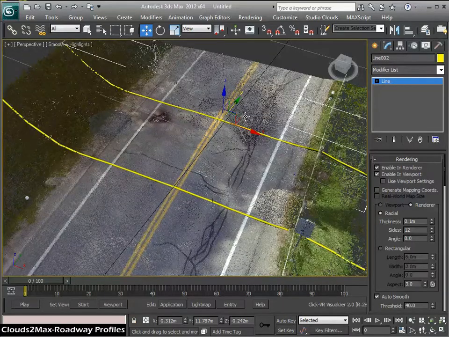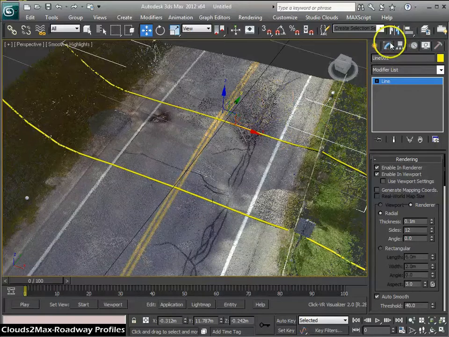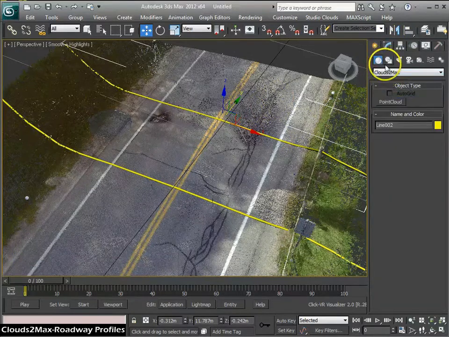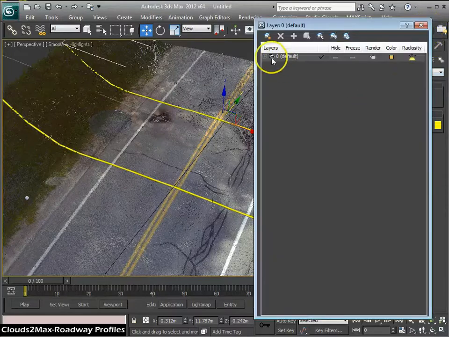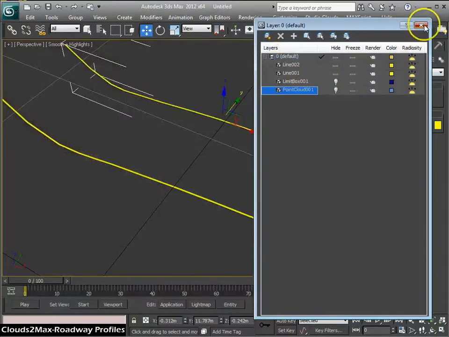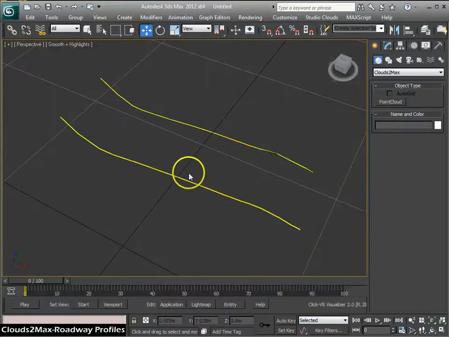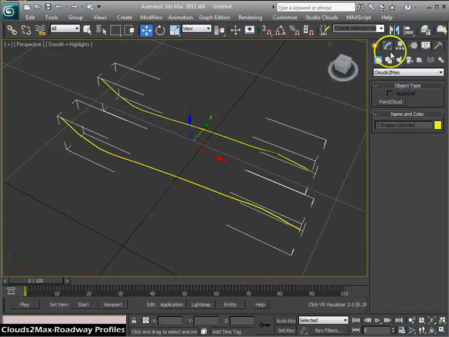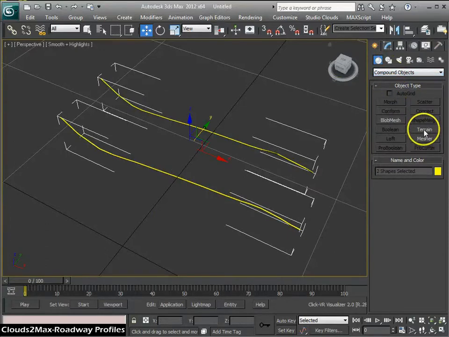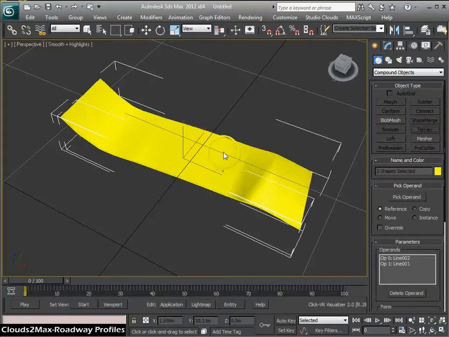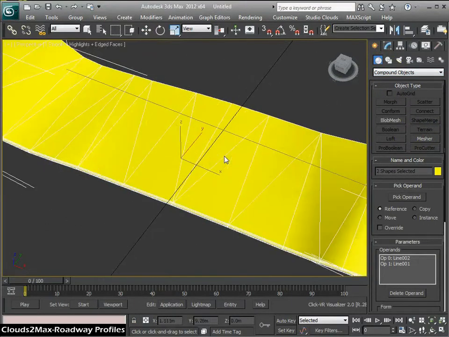So if you want to make a mesh terrain or a mesh roadway, what you can do now is go into the geometry tab again, and actually I'm going to shut off the point cloud just to make this easier. It's more visible. So I've got just the two splines here. I'm going to select them both, and now in the geometry tab, I'm going to go to compound objects and terrain. Just hit terrain and I'm going to show you the mesh or the triangulation.